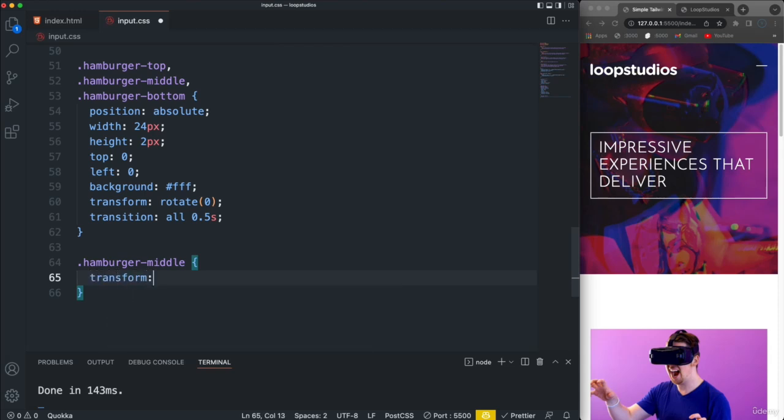So we'll say transform. We want to translate on the y-axis, meaning we want to move it along the y-axis, and we're going to move it down 7 pixels. If you want to move it up, that would be a negative. But we're going to move it down 7 pixels, and now you can see we have 2 lines.